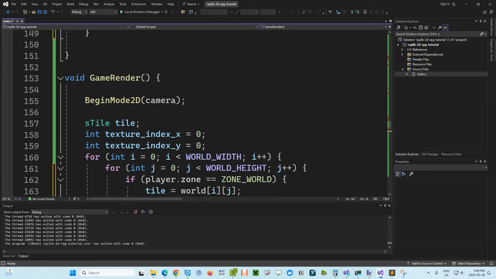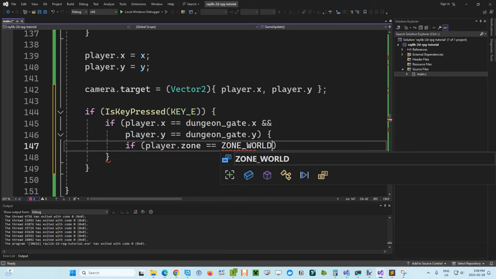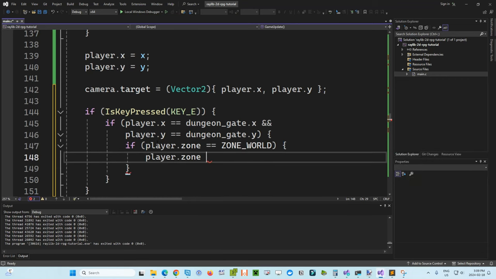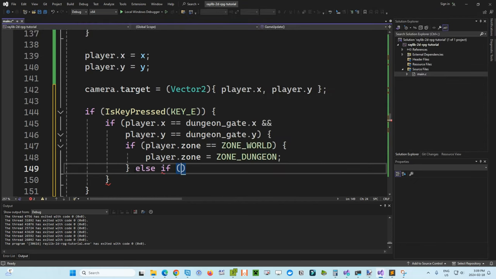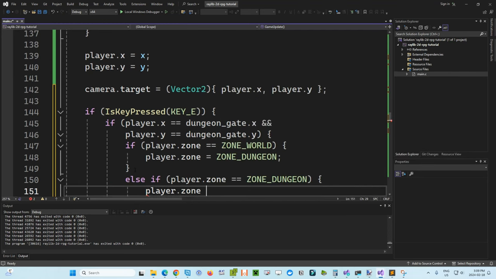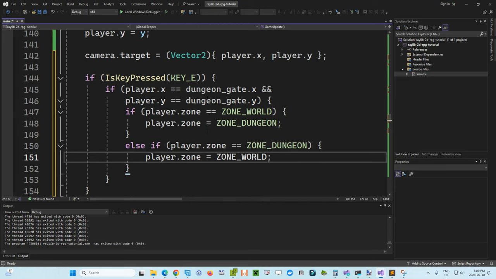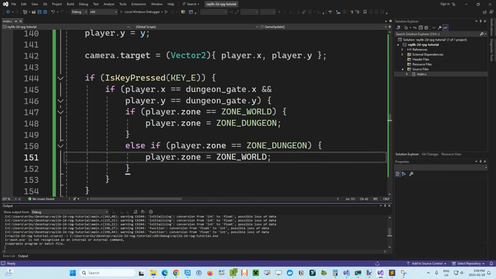Okay, and in the update function, let's go back there and update this to-do right here. So we're on top of the dungeon gate entity and we've hit the E key. If that's the case, then if player.zone equals zone world, then we want to transfer to the dungeon, so player.zone equals zone_dungeon. Else if player.zone equals zone dungeon, then we want to transfer our player back to the world, so player.zone equals zone_world. Okay, so I think this is all we need. Let's go ahead and start this up. Hopefully that wasn't too confusing.